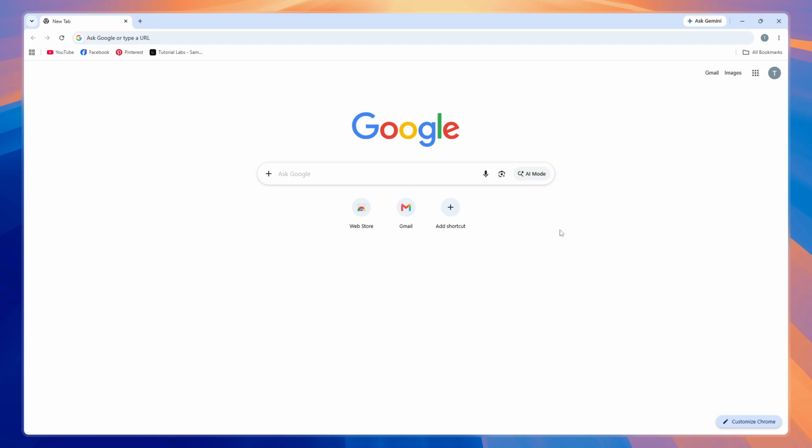Hey everyone, today I'm going to show you how to stop redirects in Google Chrome web browser. Without any further ado, let's get started.